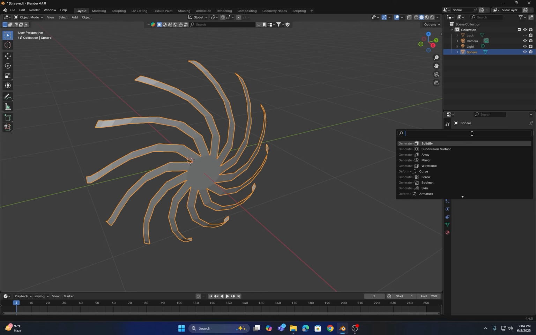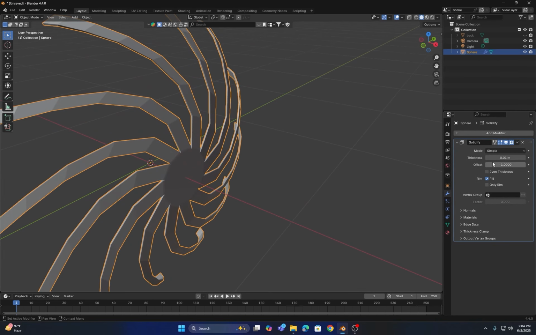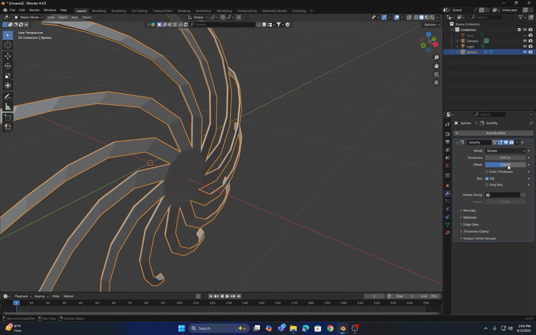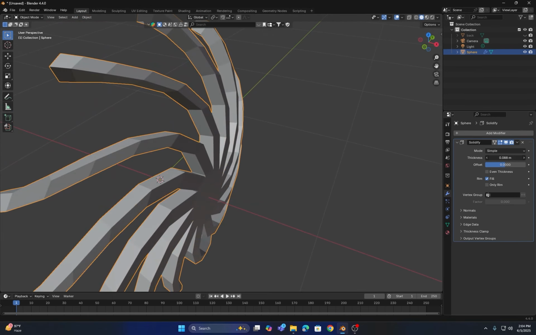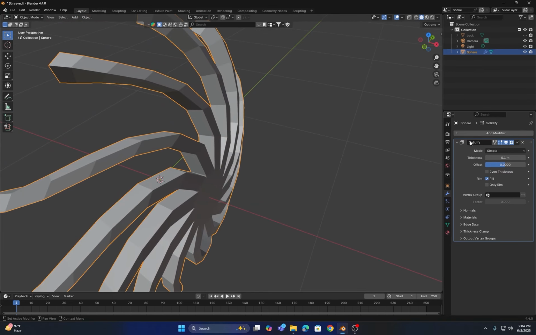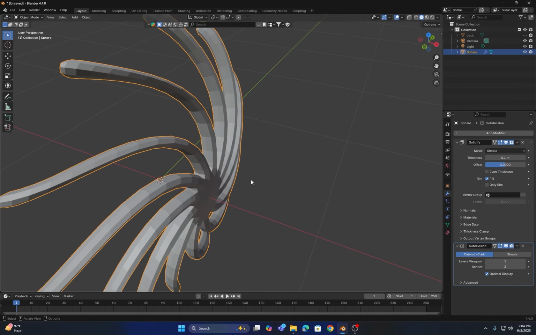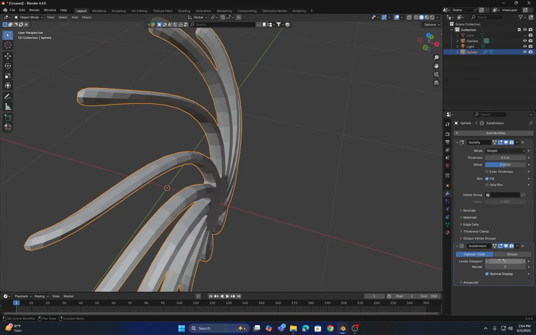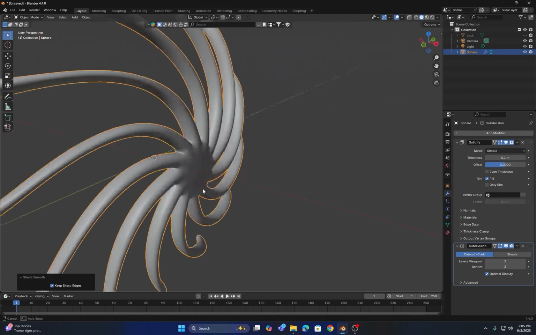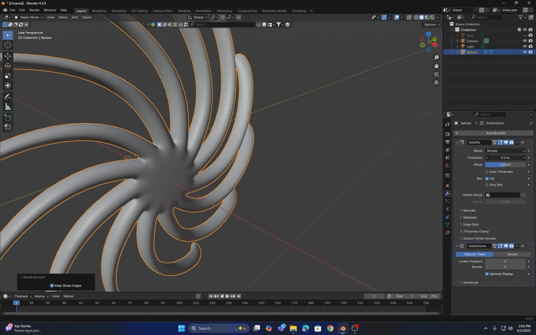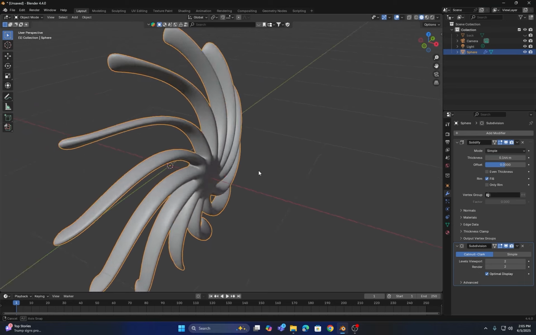Next, I'll add a solidify modifier, set the offset to 0, and adjust the thickness as needed. Then I'll add a subdivision surface modifier, set levels to 2, and right-click to shade smooth. If needed, I'll increase the thickness again. Now I'll apply solidify modifier.